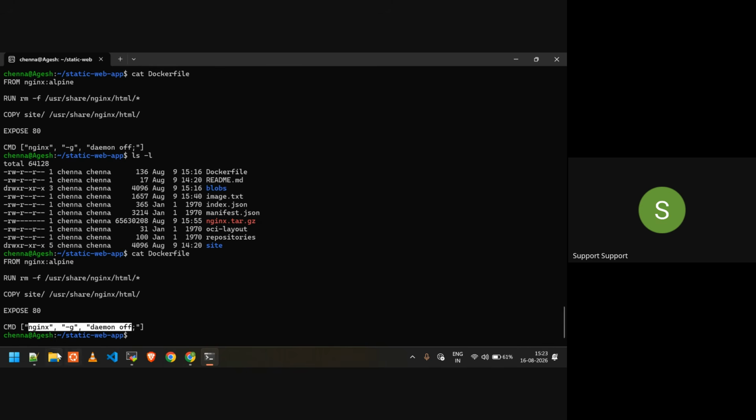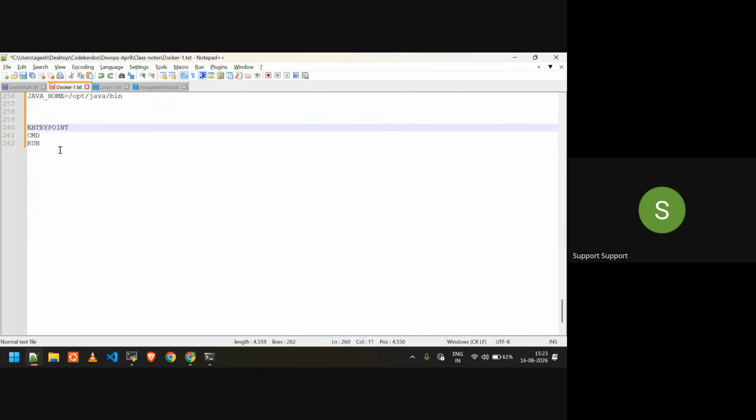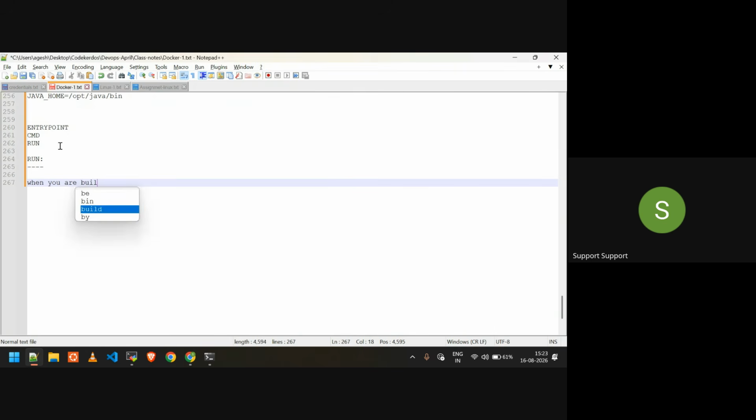So then what is the difference between all of these three, right? Let me start with RUN. RUN is a Dockerfile instruction used to execute a command at build time. When you are building an image, whatever RUN instructions you are giving will be executed inside the image.